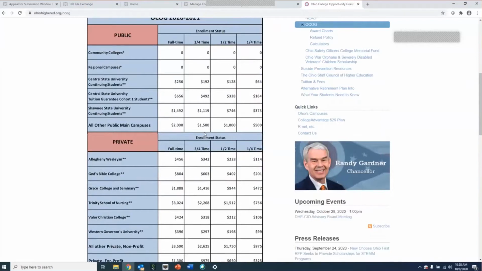So if you're a semester institution, you would divide that in half, and that would be the amount for each term. OCOG does have what's called continuous enrollment, meaning that if a student is enrolled for all terms of the academic year, they can in essence get a bonus award amount. So if you're at a public institution that's on semesters, they would get $1,000 for the summer, $1,000 for the fall, and they could get $1,000 for the spring.